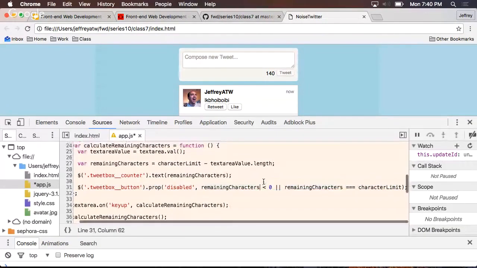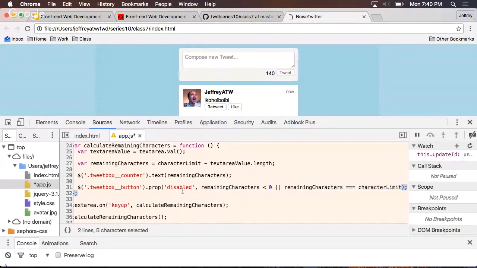Specifically, this is a really, really big Boolean expression that says: is remaining characters less than 0, or, that's what these two pipes mean, is remaining characters equal to character limit. That is to say, if remaining characters is 140, or if remaining characters is less than 0, then you should disable it. Because less than 0 means you went over the limit. 140 means you didn't type anything. So in both cases, we don't want you to submit anything.